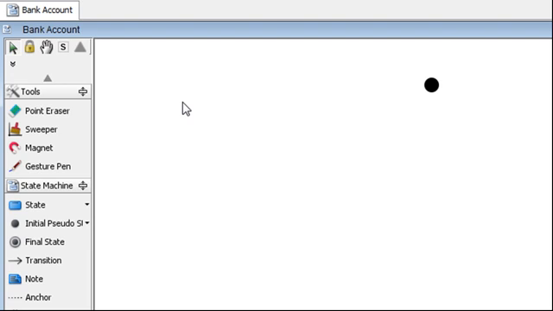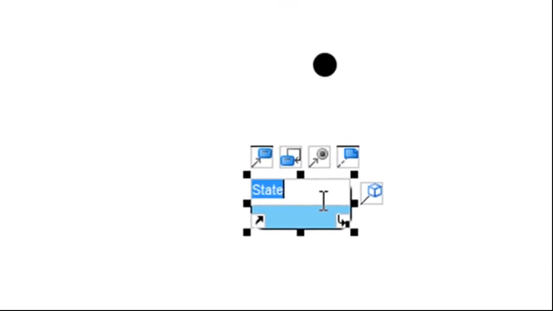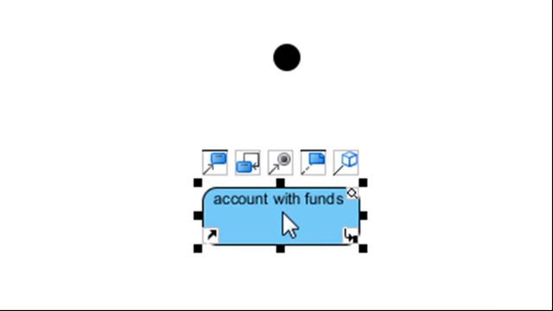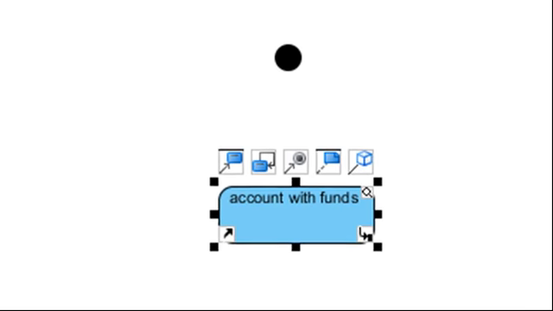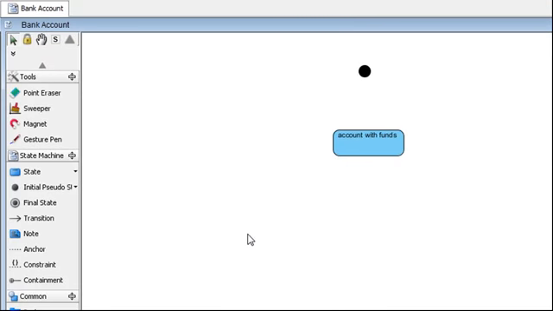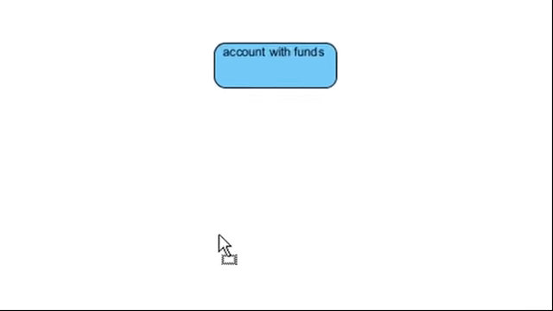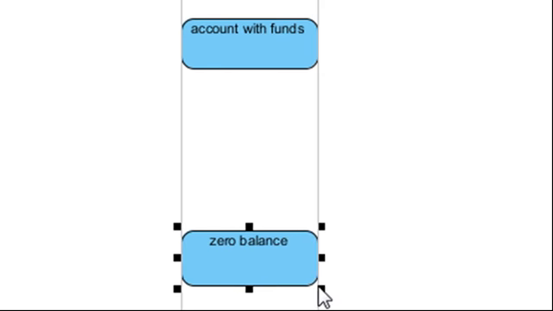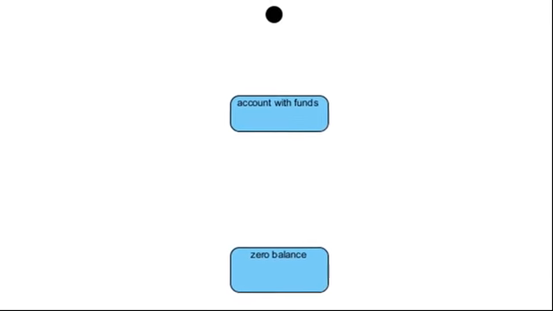And next we're going to draw 2 states. Go to the diagram toolbar on the left and drag state onto the diagram. And we'll name this Account with Funds. Press Enter. And we'll draw one more. Go back to the toolbar, drag state onto the diagram again, and we'll name this Zero Balance. Press Enter. Let's resize it a little bit here. And there, we're done with step 1.